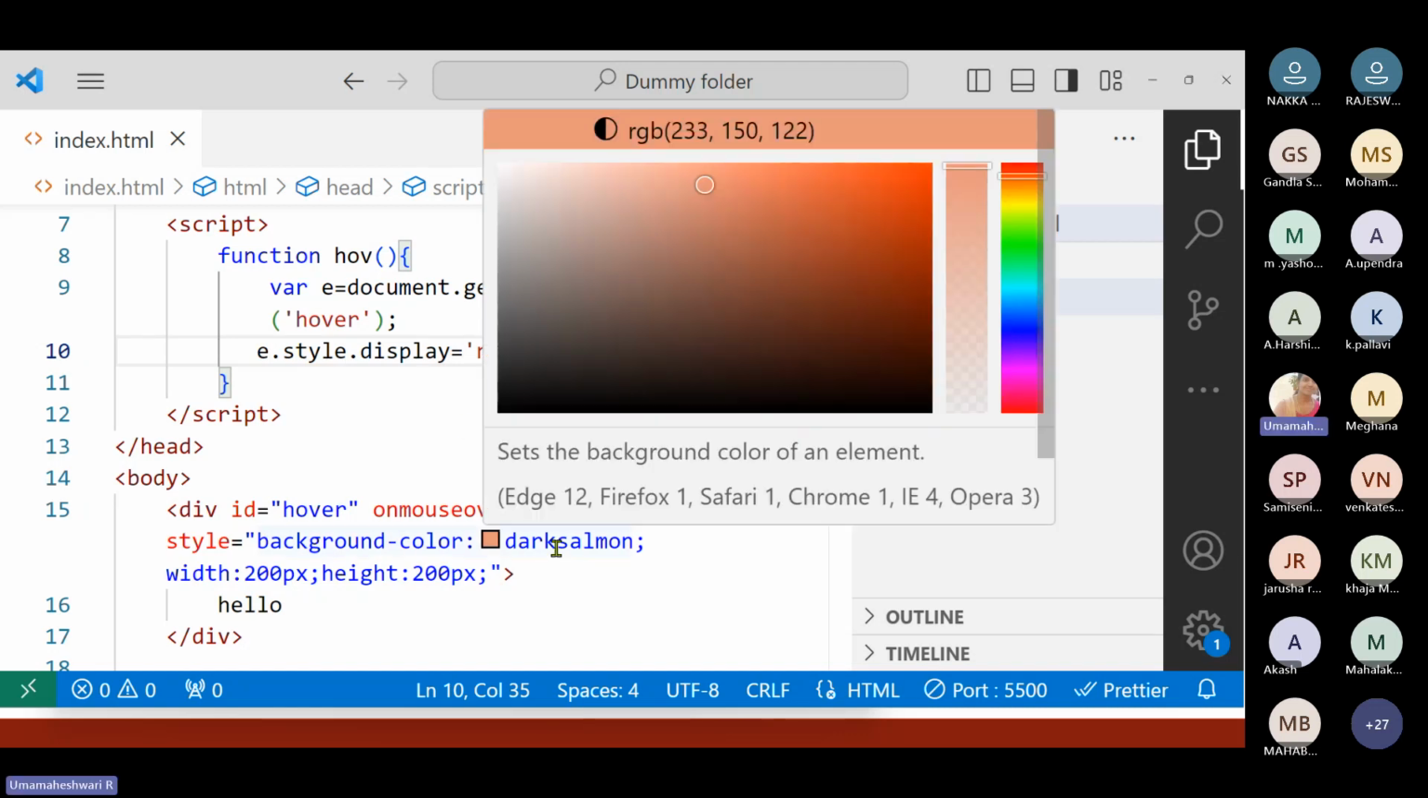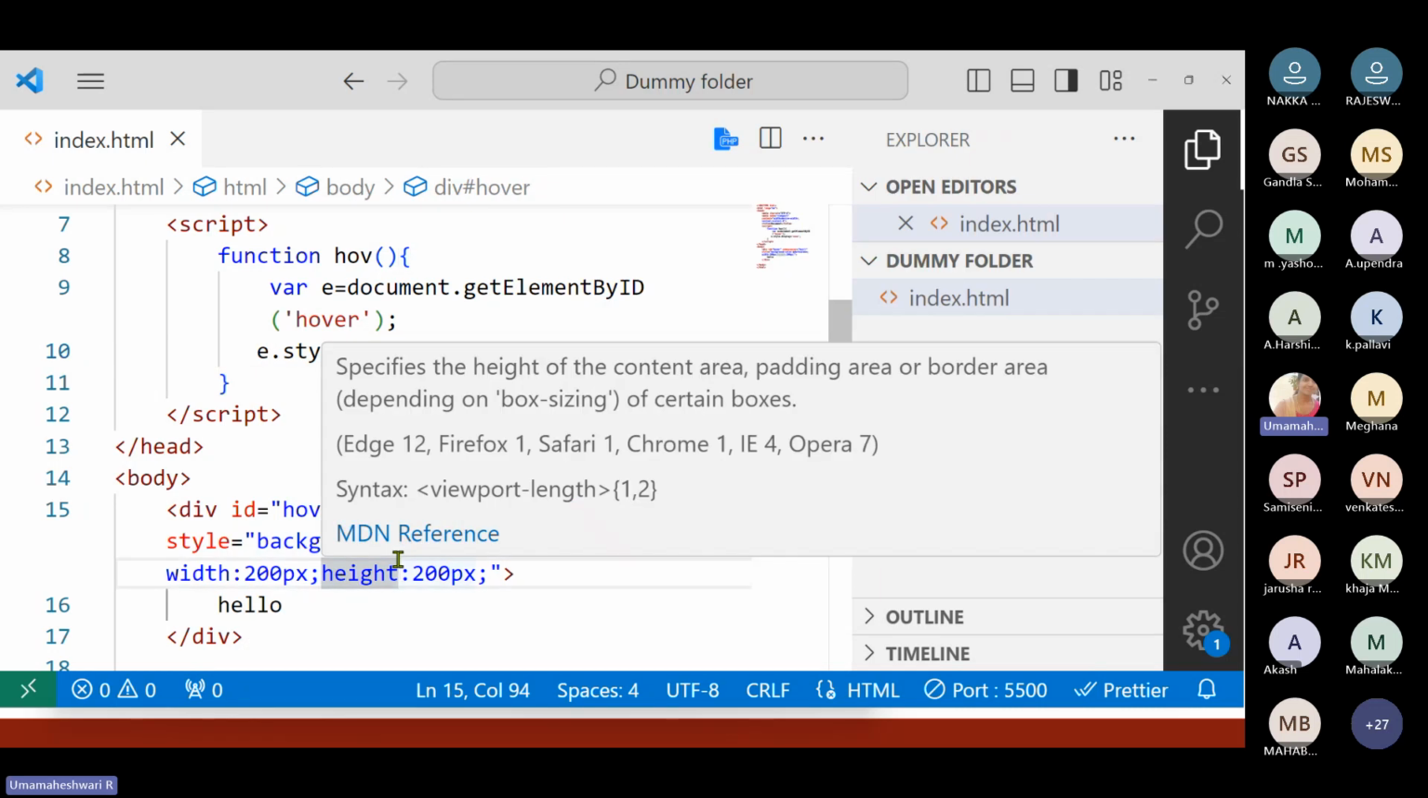Okay, let me try with the image, but this is the same code, and I think there is some issue. That's why it's not displaying. But this is the exact code to get the output. Okay, let's see with some other example, then we can go with the other things.